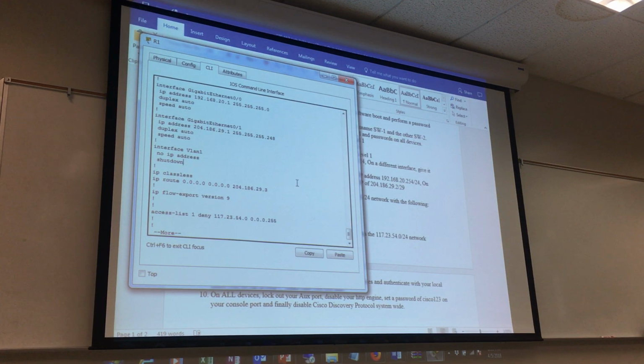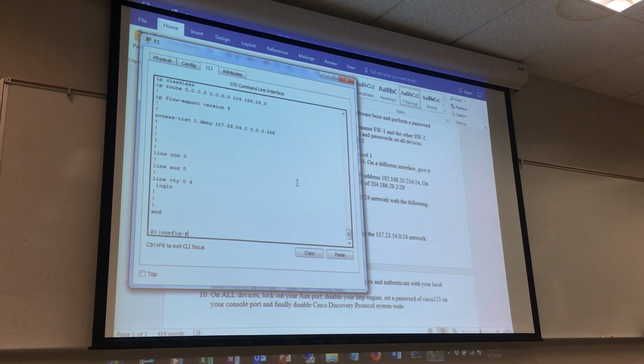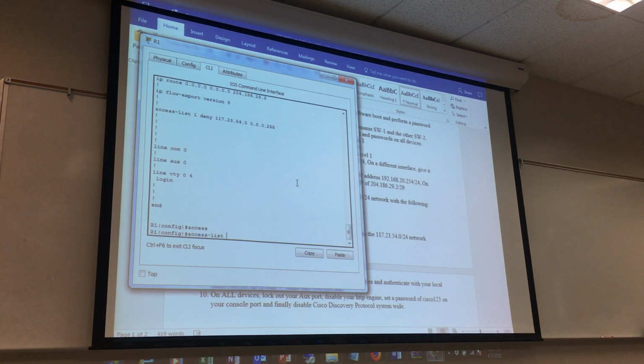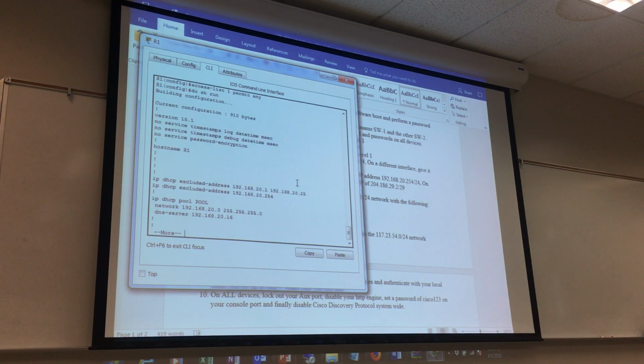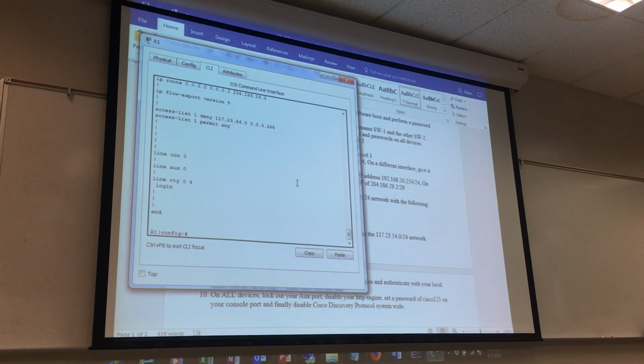So how we do that is they go in sequence. So the next line I write is going to be the next line under the one I just wrote. Okay? Access-list 1, still the same number. This is the number of the access list. Permit any. Enter. Do a show run. There it is. That's what it's supposed to look like.